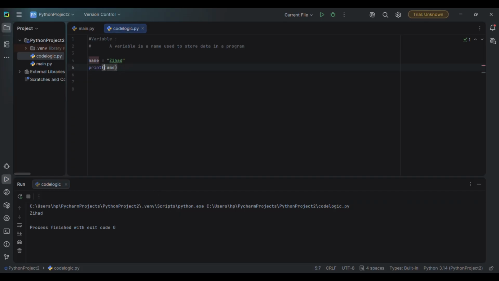Okay, if I want more modification and more addition, then I can write here, in double quotation, my name is, and then I run this code. You can see this result: my name is jihad. Here, name is a variable.